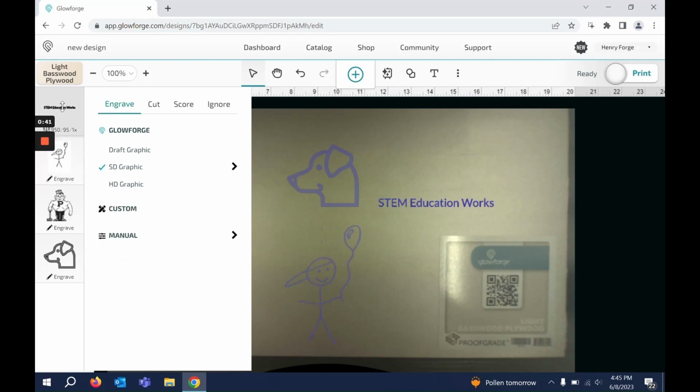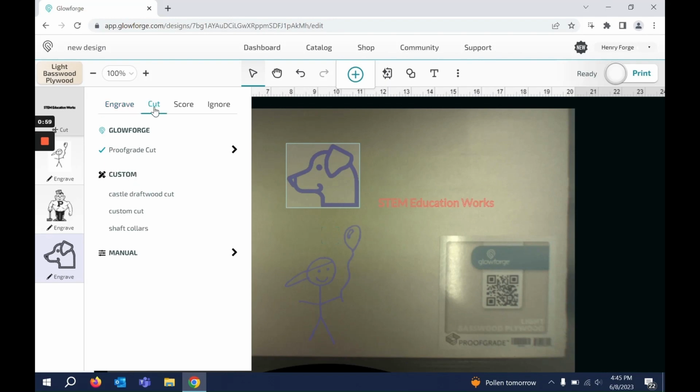So for instance, here I have my STEM Education Works text selected. Notice that I have the ability to set this to be an engraving. This is going to make the Glowforge engrave this text onto the surface of my material. I can also set it to cut, so that will actually have the Glowforge laser cut out these letters out of this material. I can also score them onto my material, which is kind of a lighter version of engraving.